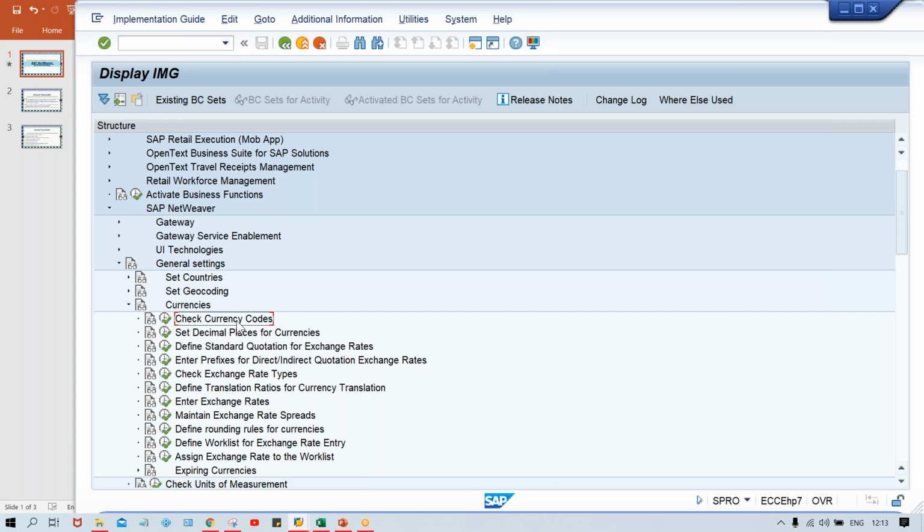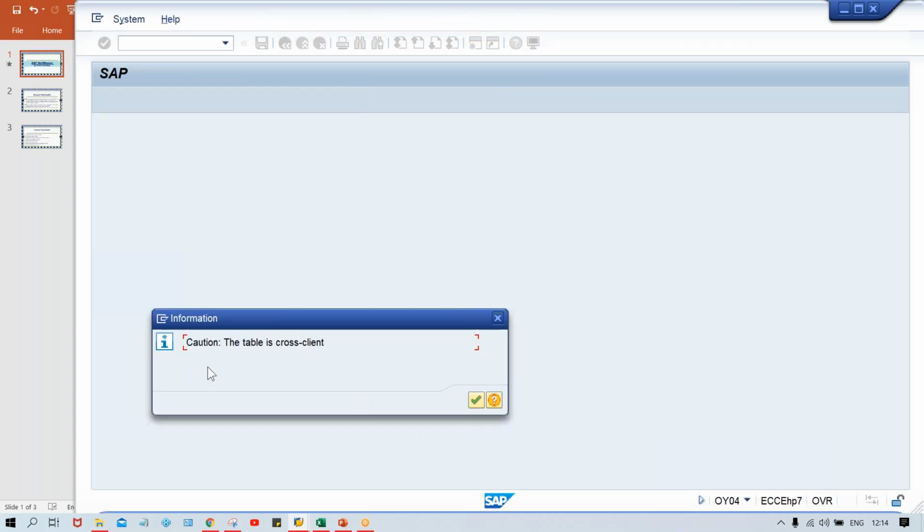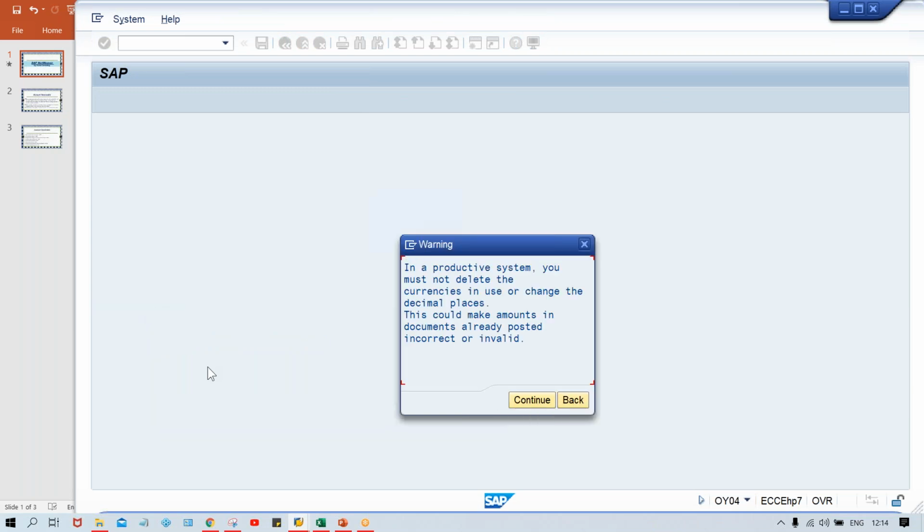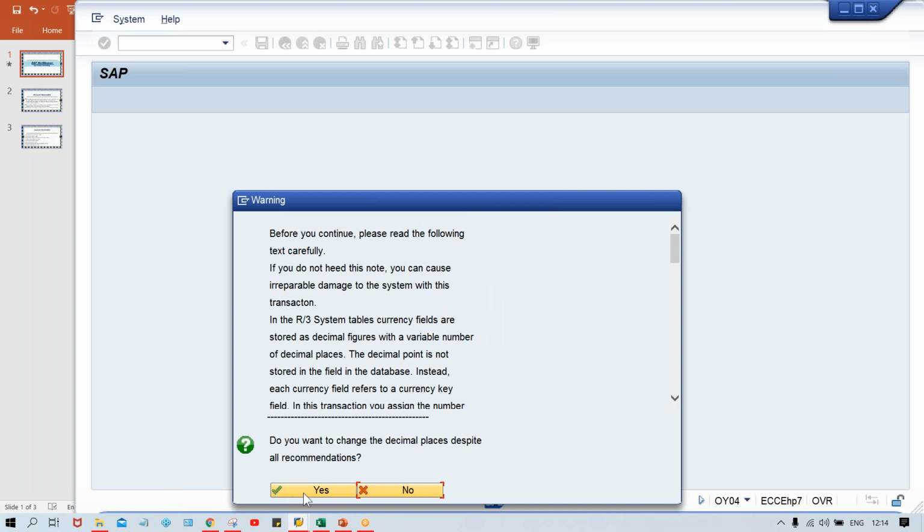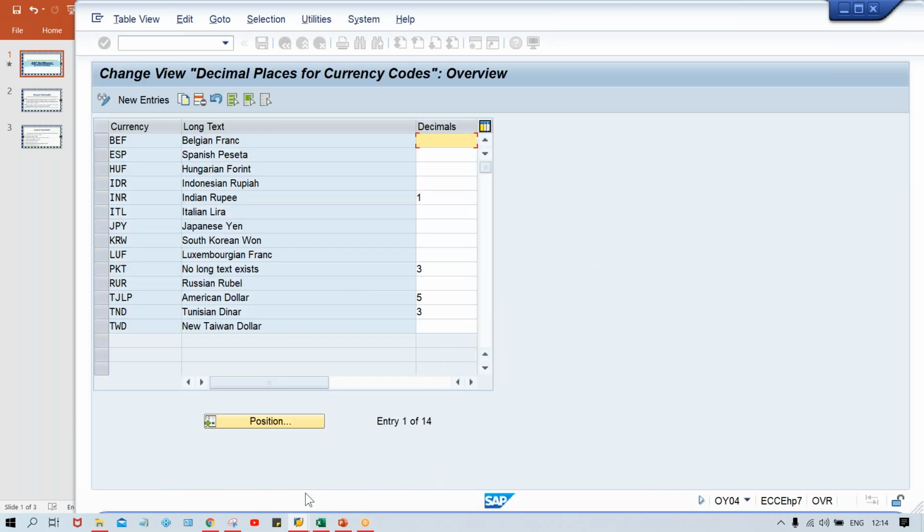So the currency codes are already set up, whether USD, INR, or GBP. All the currency codes are already set up by SAP. You do not need to set up the currency codes. Look at here, Set Decimal Places for Currencies. You need to go here. And here you just need to press enter and click on continue, okay, and click on yes.